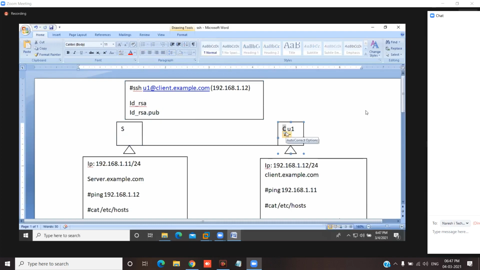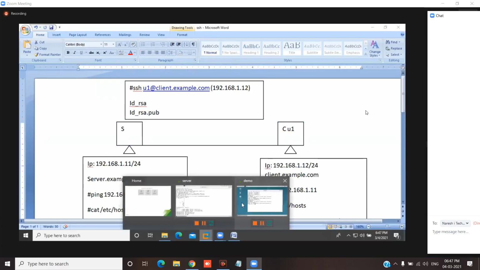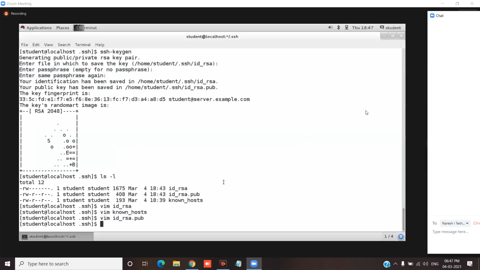Now I need to copy this id_rsa.pub into the client machine, to that particular user account called U1. How to copy this public key? ssh-copy-id. -i is an option, so if you want, you can provide -i, otherwise leave it, there is no problem. -i is the option, and then id_rsa.pub. Which key do I need to copy? The id_rsa.pub key. To whom? For u1@client.example.com. You can copy this key for any user account.